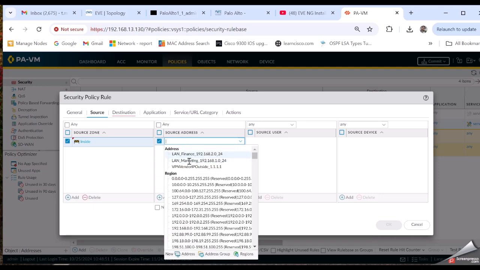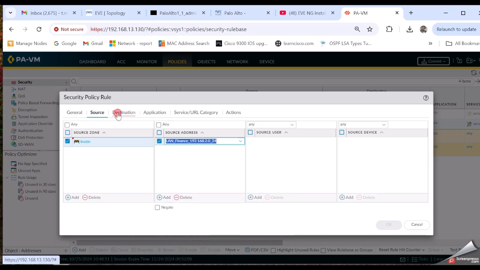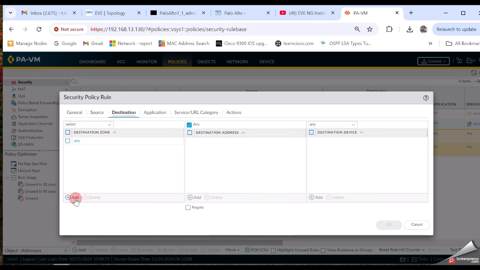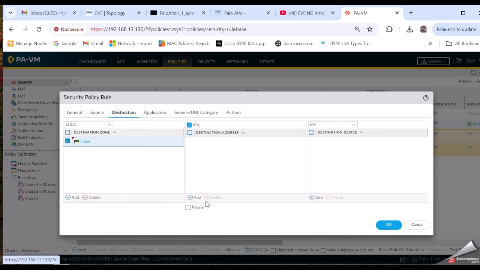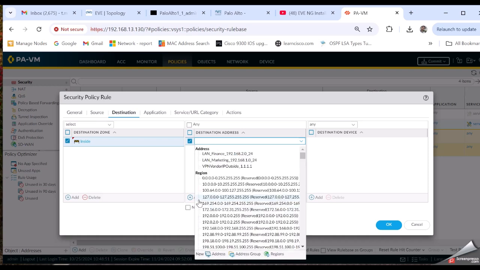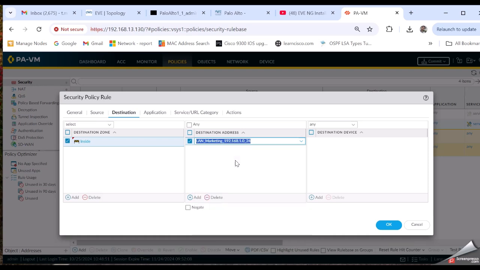Okay, here is where I am talking. Now if you see, I am choosing my LAN finance object, and destination in this case is also my inside only, and now source is my finance, destination will be my marketing. Okay, you can choose marketing. So that's the use case of creating the object.